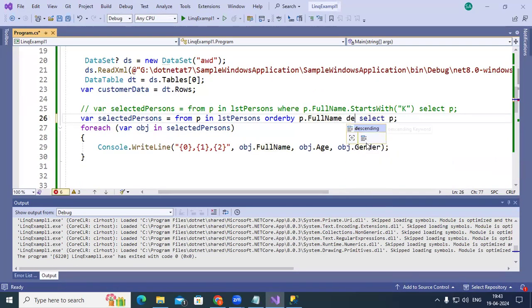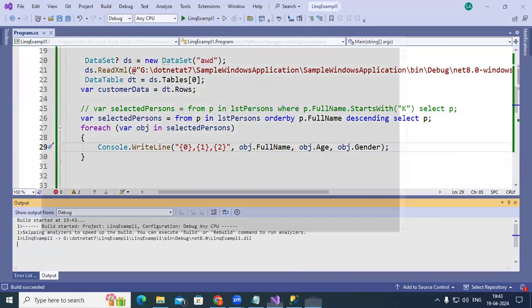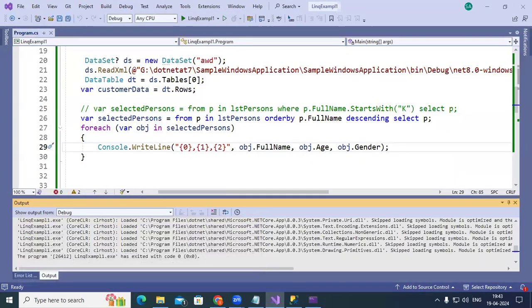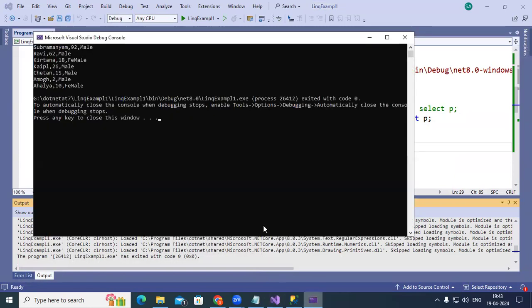Suppose you write here descending. In such cases, Subramaniam is going to be coming first. You can use even descending. So go with this, then start debugging here. Okay, now if you see, Subramaniam is coming first, Ravi is coming next, Kirtana is coming after that, Kapil, then similarly Chetan, Amog, Ahalya. Like this we are getting data.